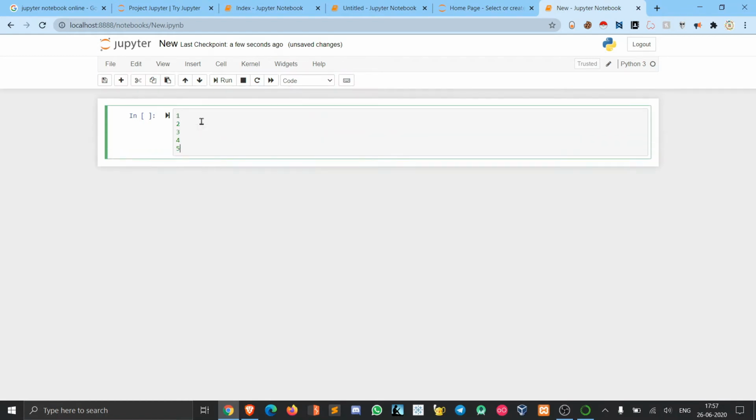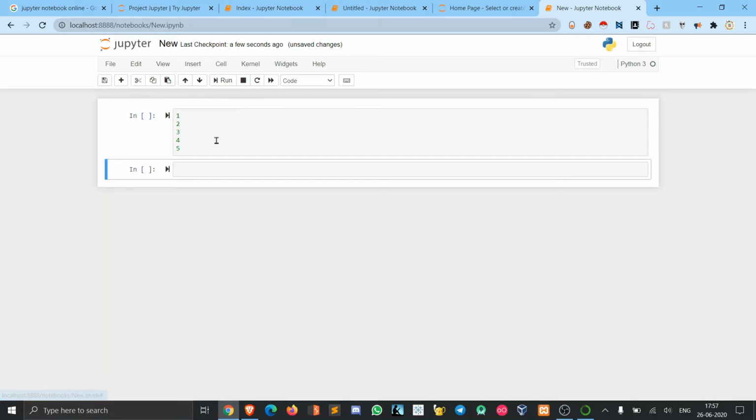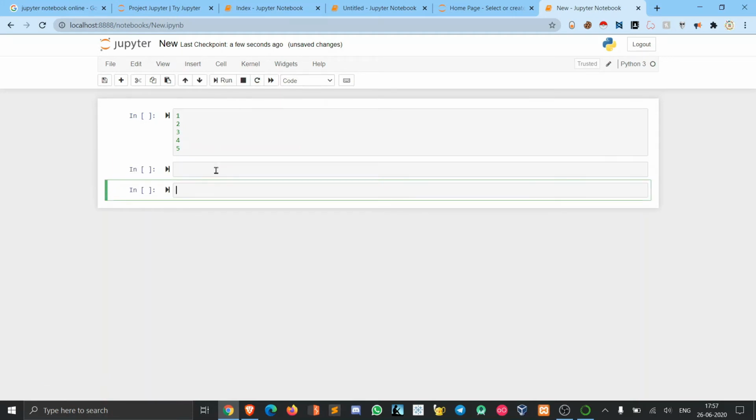You can write your Python code in the box. If you wish to see the number of lines that you have typed, then click here and press the letter L. Similarly, if you wish to hide the number of lines, press the letter L again. If you wish to insert a new cell, you can do so from here. If you wish to run and create a new cell below, press Shift key and Enter key.